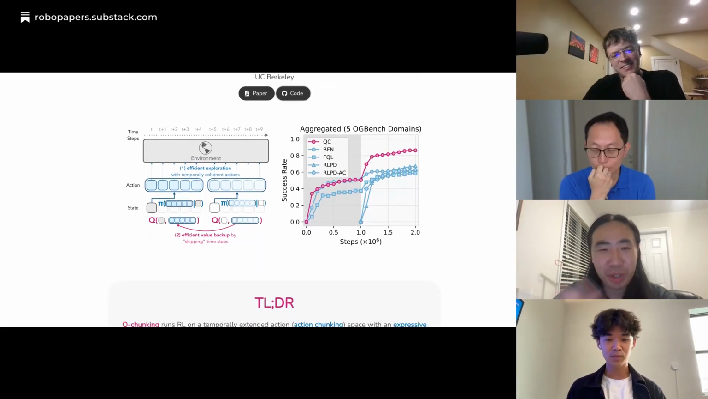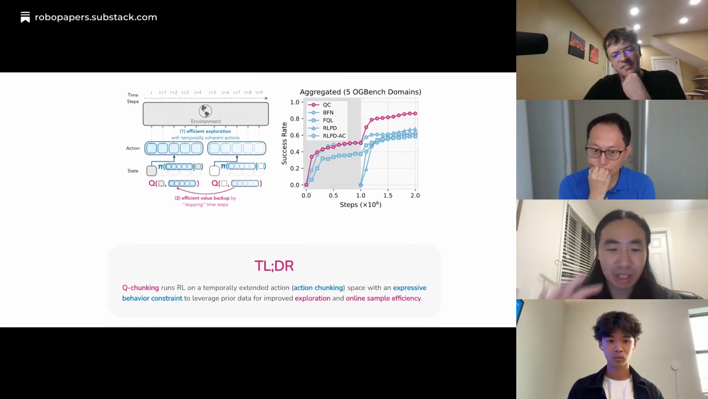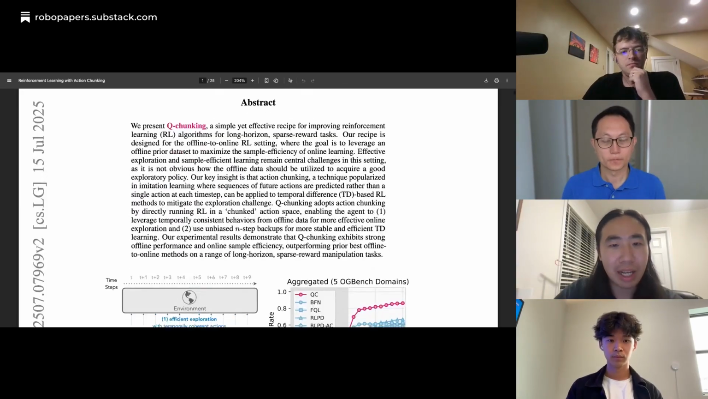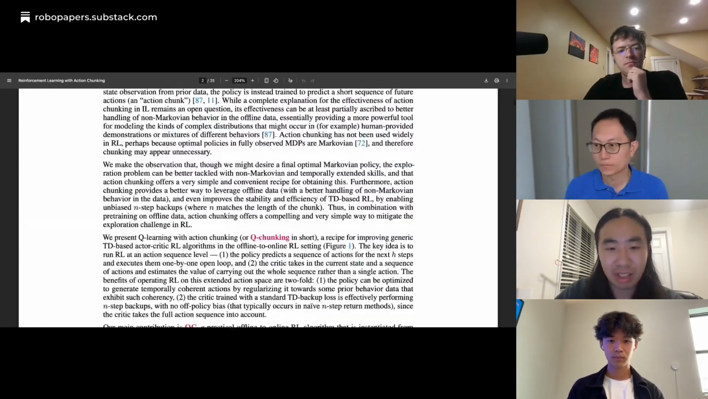So I guess before we start on talking about how exactly it works, maybe first we should talk about a little bit of the first thing we tried. So let's switch to the paper, and this will actually give some idea of why doing action chunking with RL is not simple.